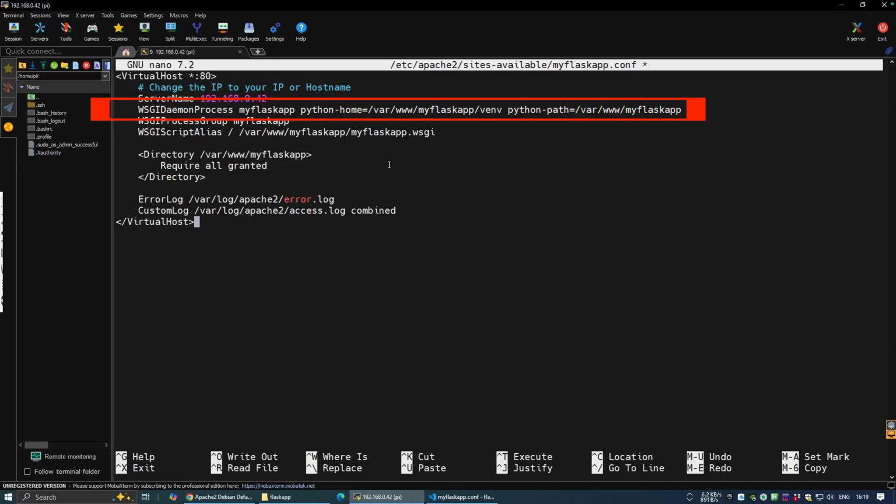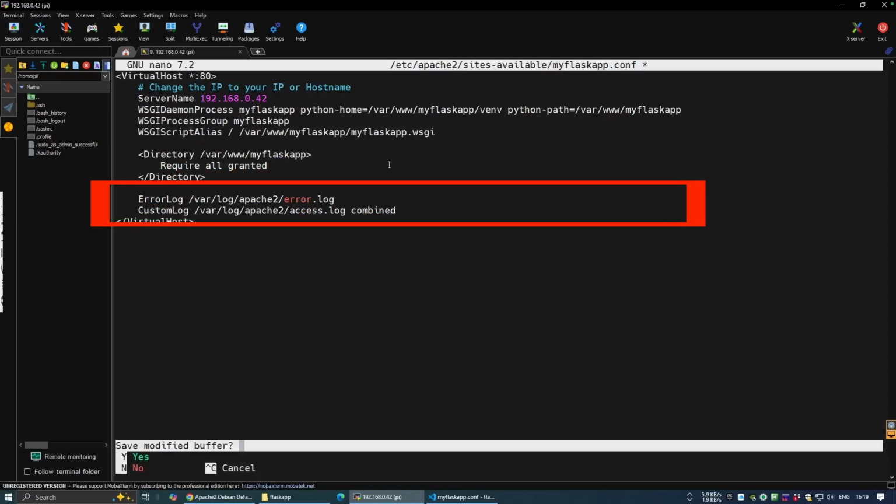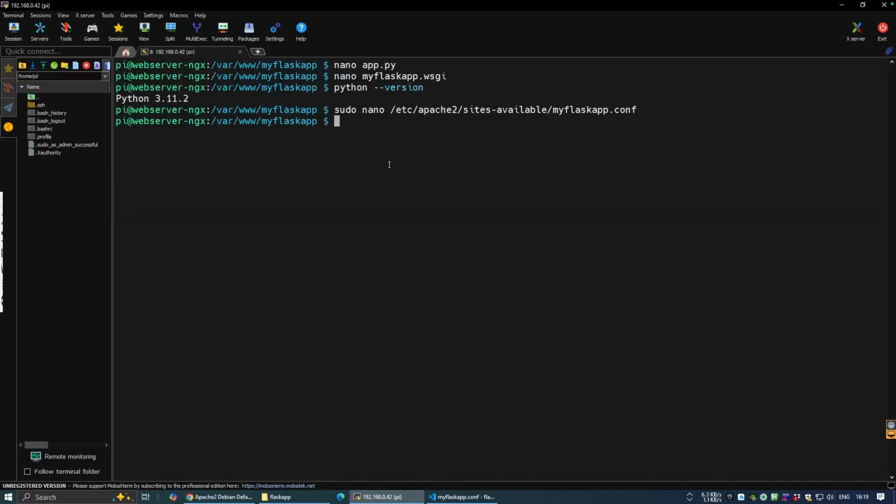WSGI daemon process. A daemon process, or daemon, is a background process that keeps running, ready to handle incoming web requests for your Python code. This is more efficient than Apache starting a new Python process for every single request. The WSGI process group line links your virtual host to the MyFlask app worker process that you defined in the previous line. The WSGI script alias maps the root URL to our WSGI file. The forward slash acts as a catch-all, directing all requests to your Python application. The directory block grants Apache access to your application directory. And finally, we have error log and custom log to define the log file locations.